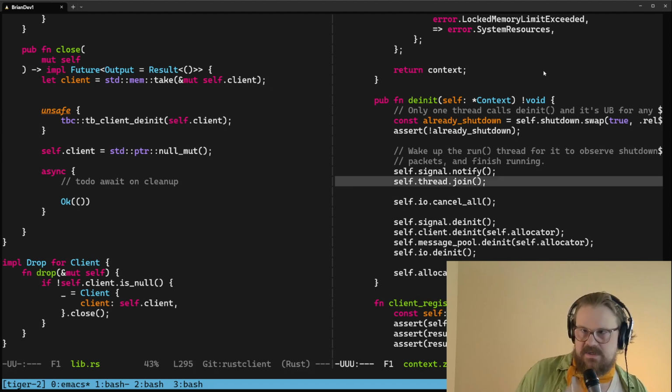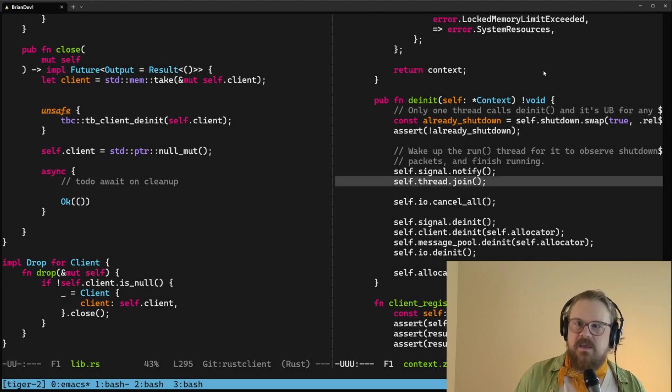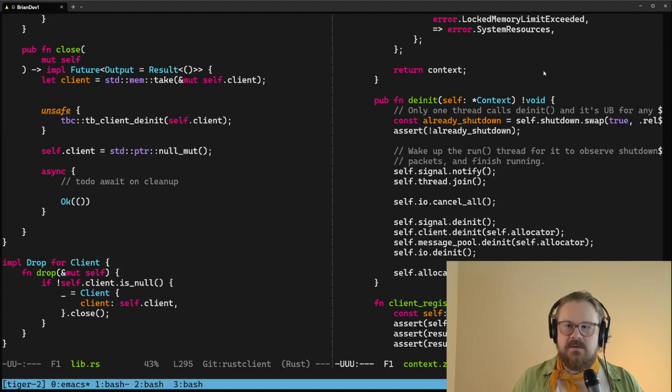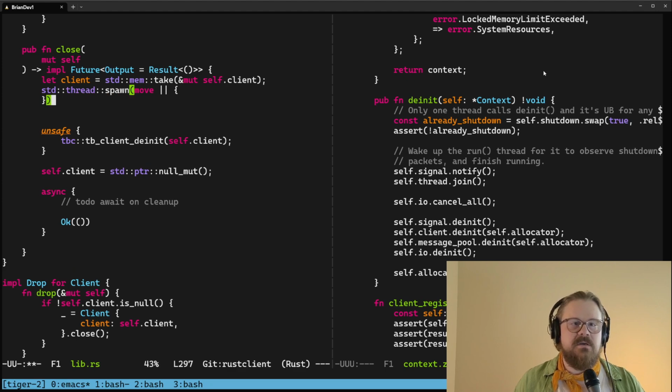And I'm assuming this thread.join is blocking. It's got to be. It also makes me wonder if there are any other blocking APIs here that we need to be worried about. I assume not, though. All right, so we've taken the client out. Now let's spawn a thread. std::thread::spawn, and we'll make this a move closure to just move whatever we want into this.